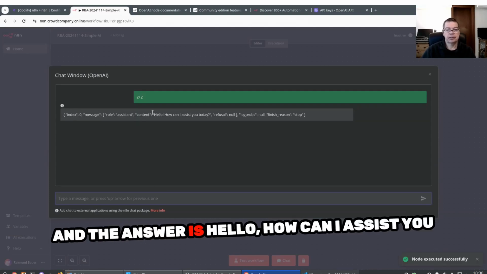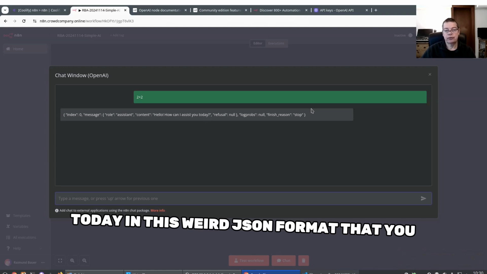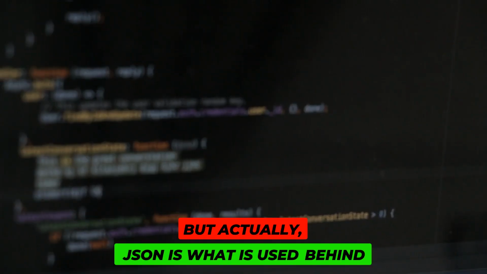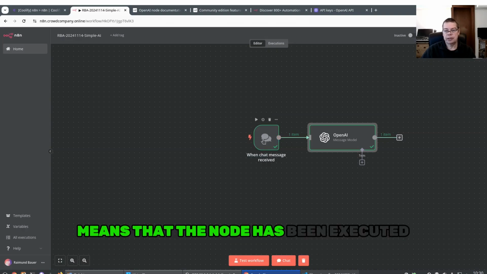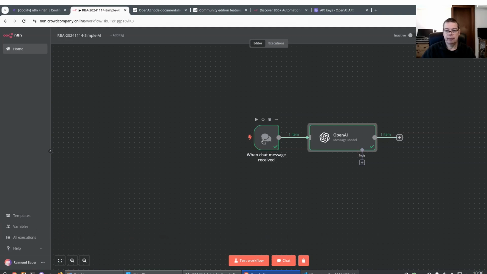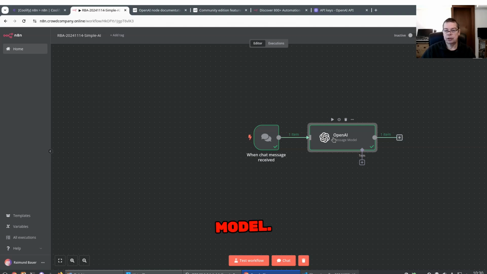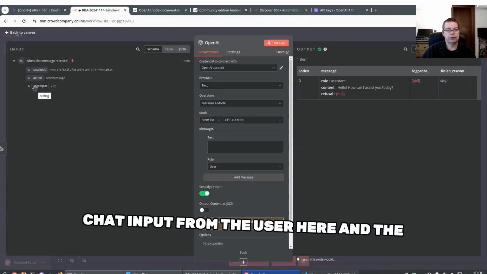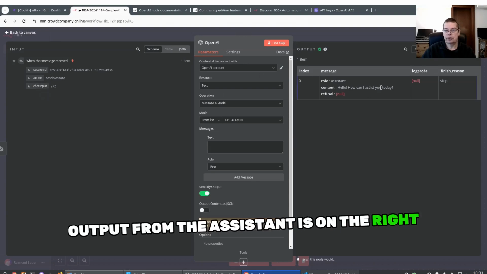And the answer is, hello, how can I assist you today? In this weird JSON format that you might not know. But actually JSON is what is used behind the scenes. Now you can see this green border here means that the node has been executed successfully. And this is also true for the OpenAI message model. And when I double click it, we can see the chat input from the user here. And the output from the assistant is on the right side.